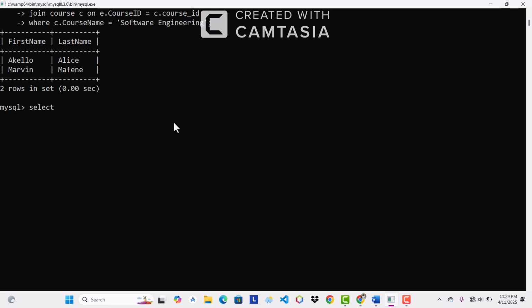Because for union to work, the columns that you are selecting have to be the same. So the first name, the last name, from student. No, don't terminate that. I have to union, then select.